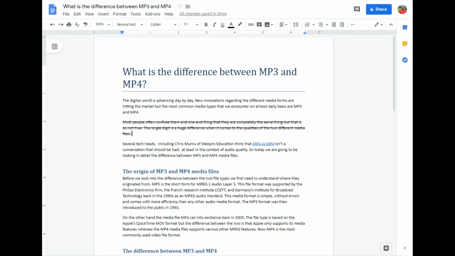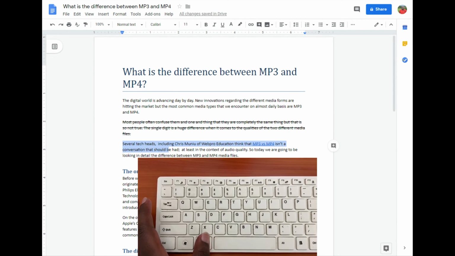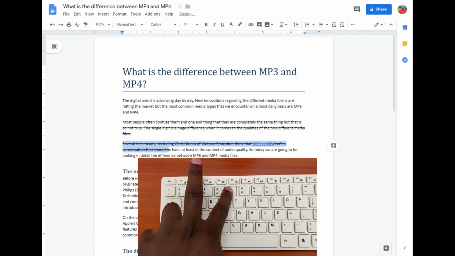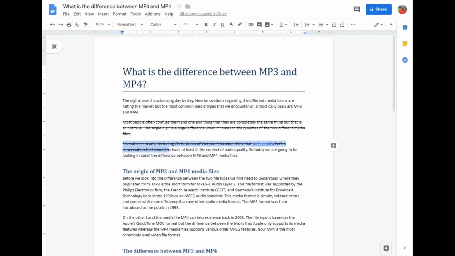Now, if you don't feel like digging through the menu every time you want to use this strike-through feature, then you can use a keyboard shortcut. For Windows, select the text that you want to strike through. Then you want to press Alt, Shift, and number 5 on your keyboard to add strike-through just like that. If you're using Mac, then you need to use Command, Shift, and X on your keyboard to add the strike-through on Google Docs. So that's basically how to add the strike-through feature on Google Docs.